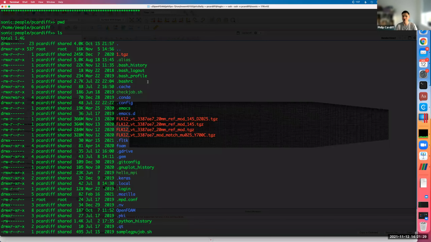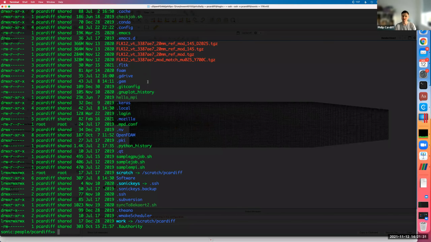So then I can upload my Abaqus, Fluent, or OpenFOAM models to Sonic. Well, for Sonic, they don't have Abaqus, but OpenFOAM or Fluent, and I can run them there. And then when I get the results, I can copy down the results that I want to analyze. And then I can just type exit to log off.